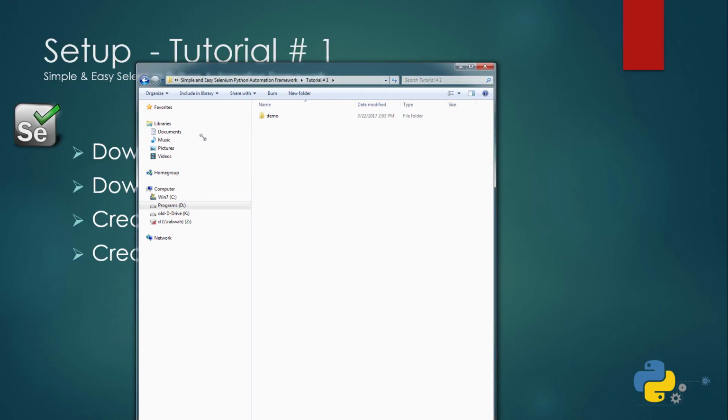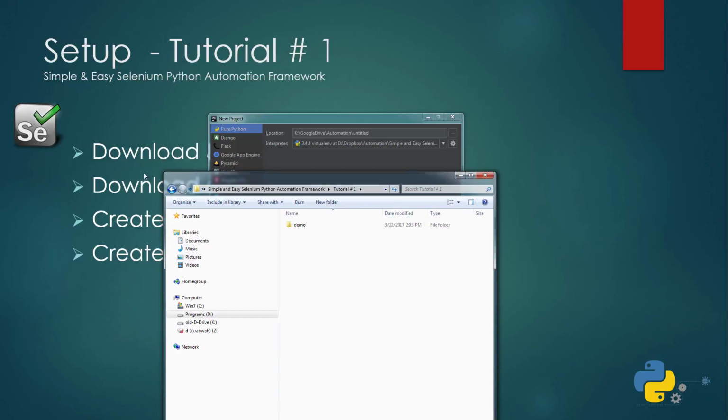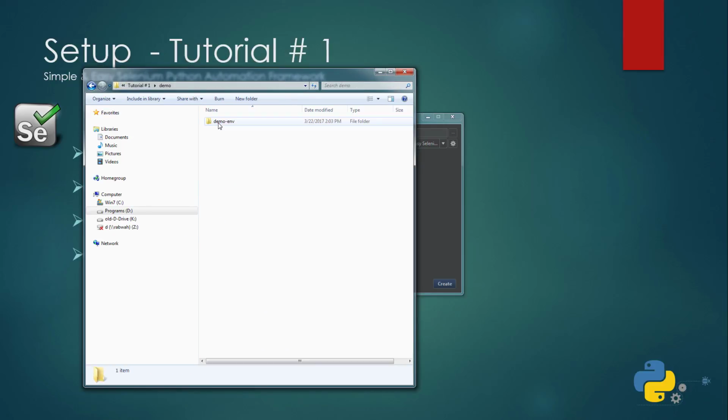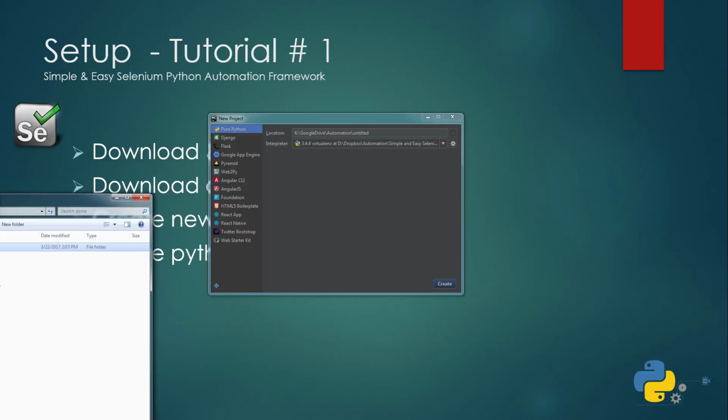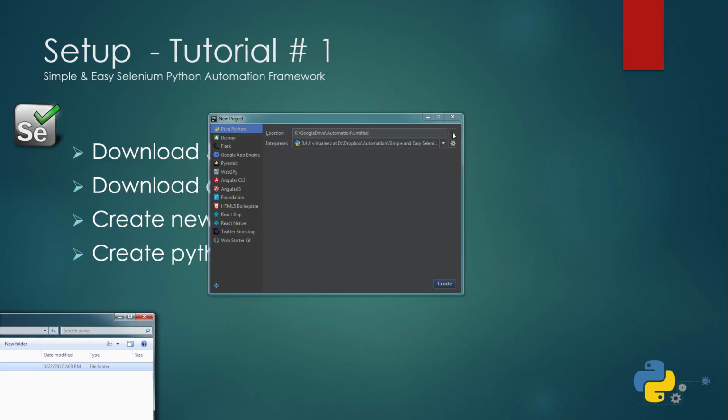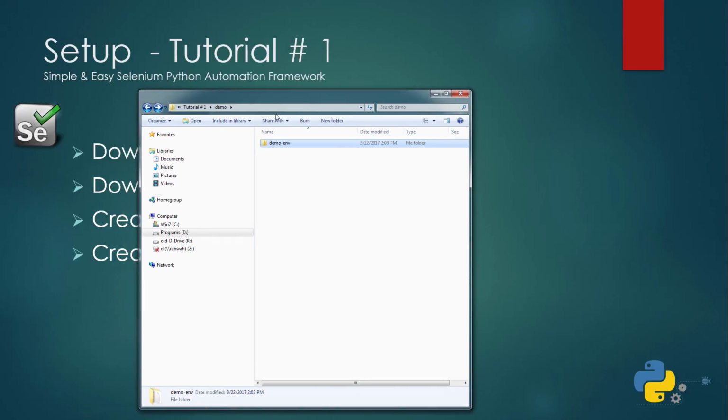So it just created this demo folder here, and then it created a virtual environment in here. So this is our project folder. Now I'm going to go ahead and tell it to create my project, and I would make sure to point to this folder right here. If I can go back one, demo folder. So we need to make sure we point to this.